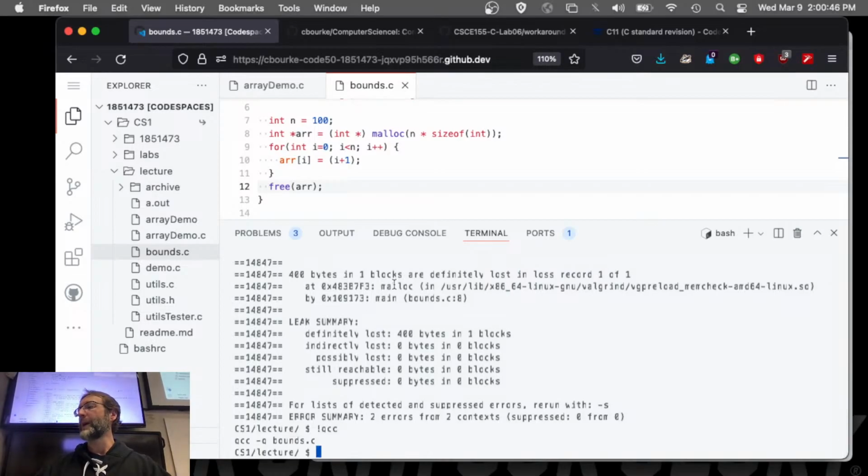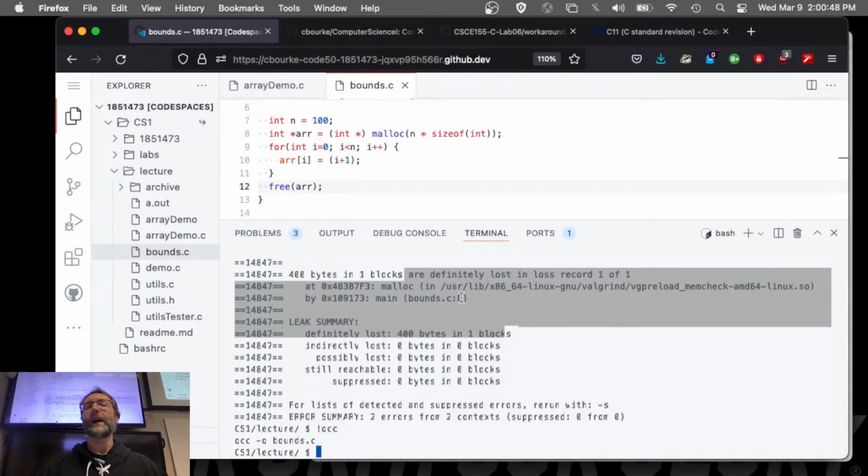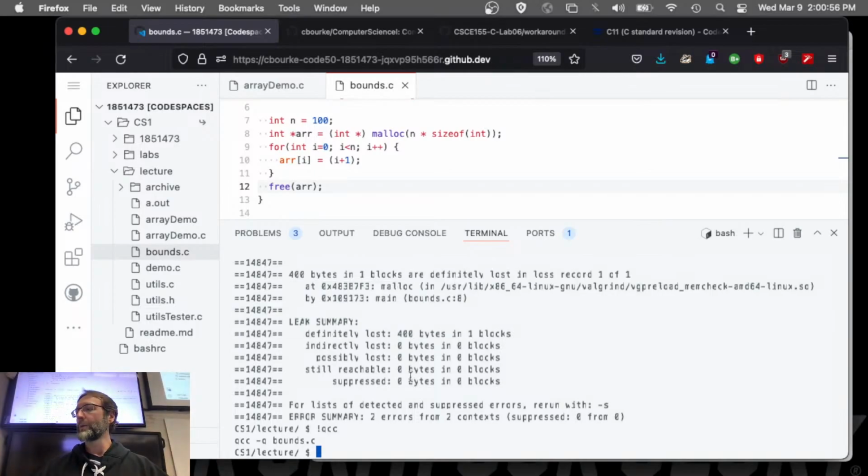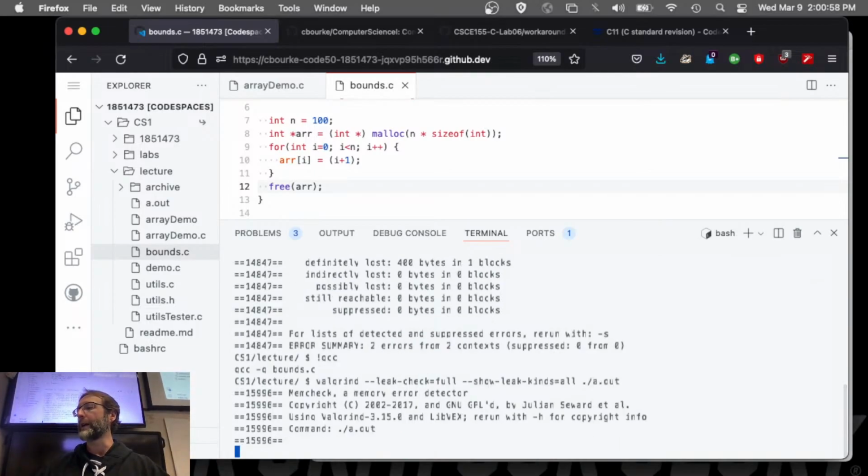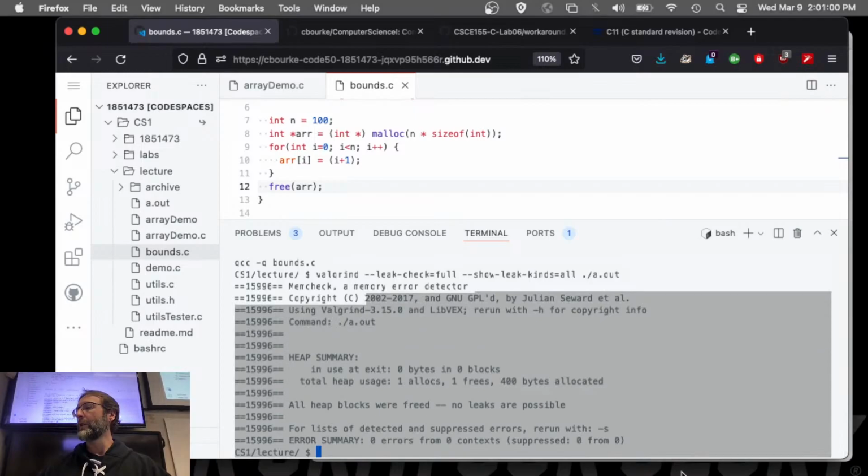GCC. Right? And by the way, if I didn't use that G flag, I would not get that line number 8 there. I would just get this mysterious memory address that would be meaningless to me. So I'm going to go ahead and run valgrind again. And hey, no errors in 0 contexts, no leaks, nothing whatsoever.